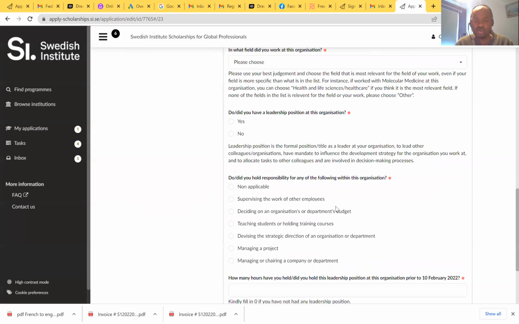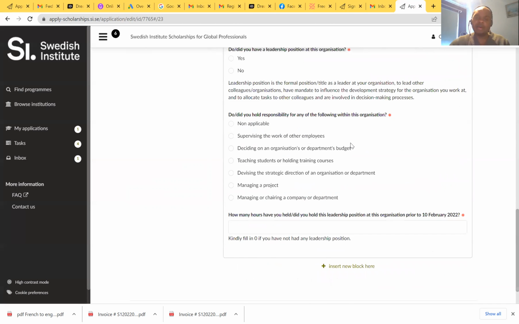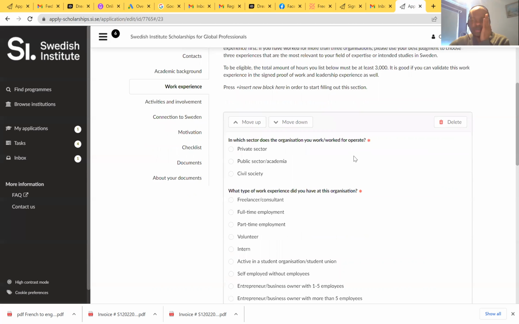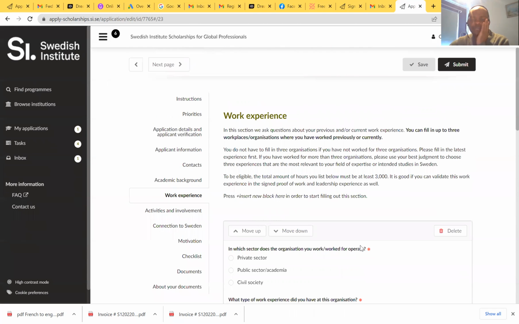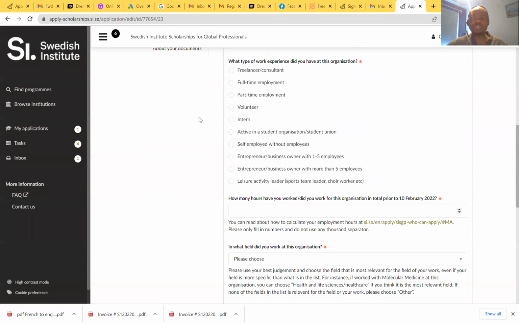And then, did you have a leadership position at this organization? You need to also fill in this part if you have a leadership position. So all these things, you need to fill them. Okay. However, something I want us to take note of, whatever you fill here, you have to submit the evidence of it in that section where it says documents. You need to be able to upload the documents.